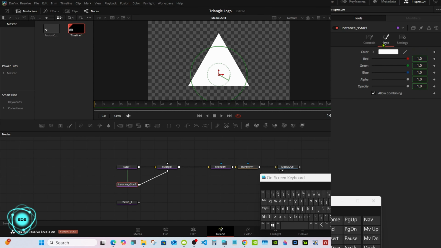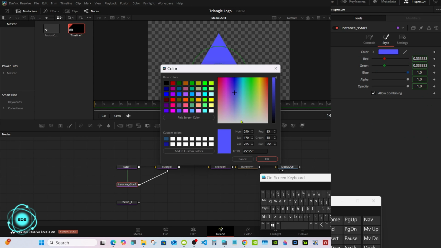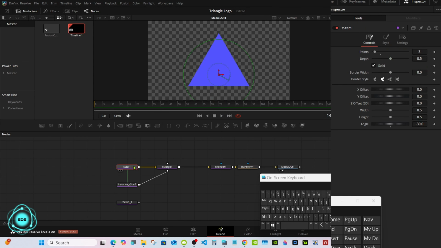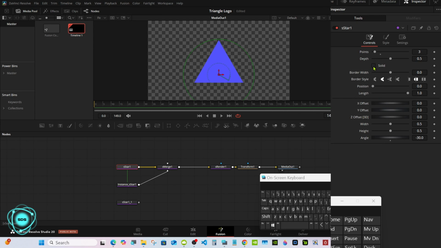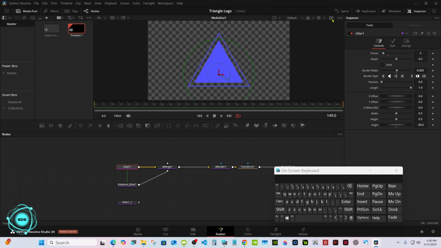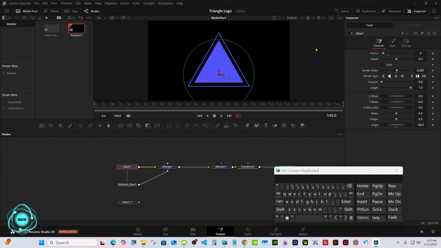Go ahead to style and pick a color. And go back to the star node. Uncheck the solid. Take the border width up to 0.005 or set it to your liking. If you want to see this better, go to these 3 little dots here and uncheck the checker underlay. Now we can see it better.